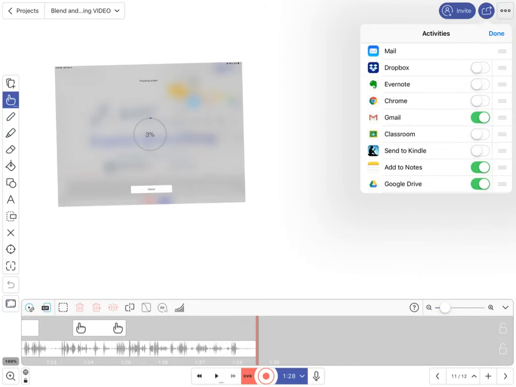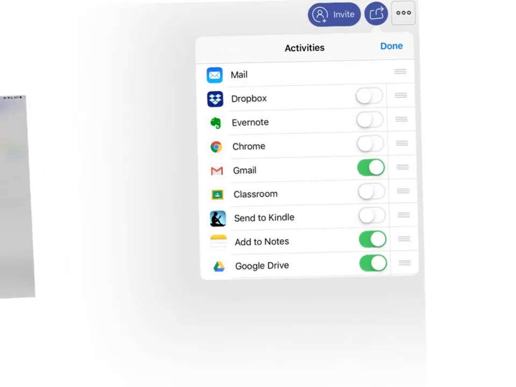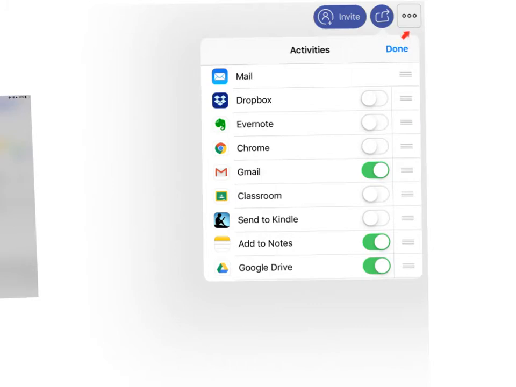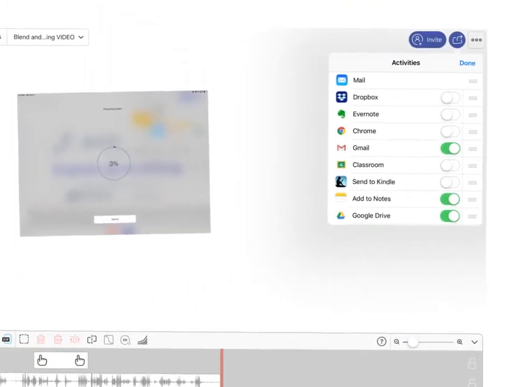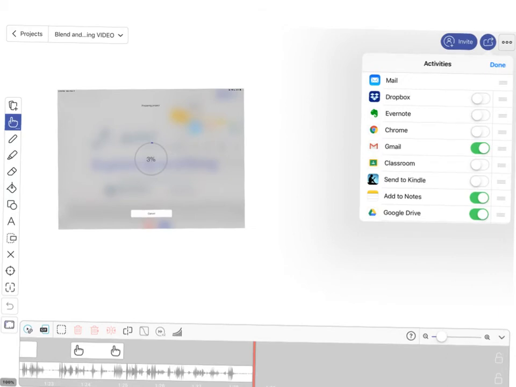There's also several other ways to upload it. As you can see, if you click on the three little dots, it would open up, and you could export it to Google Classroom, Kindle, Mail, all sorts of different things as well. So you're not limited to only Google Drive. That's just what I've found is the easiest to do.